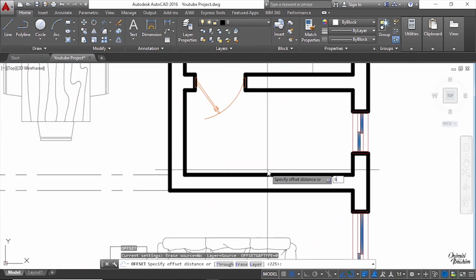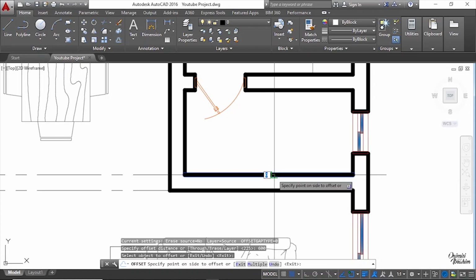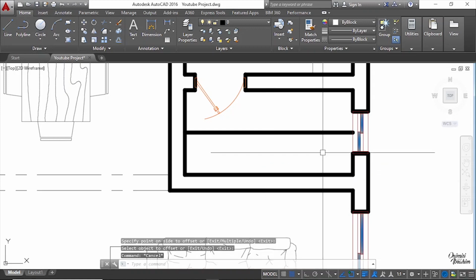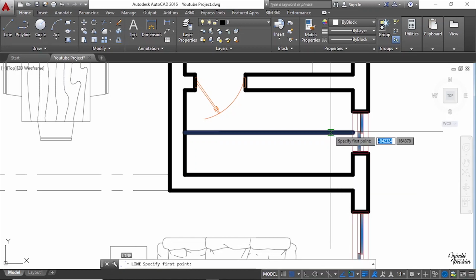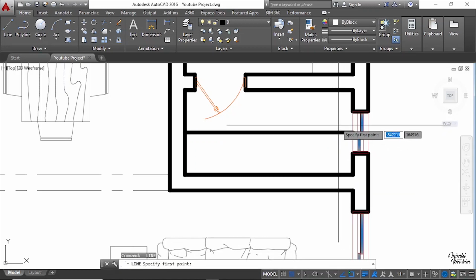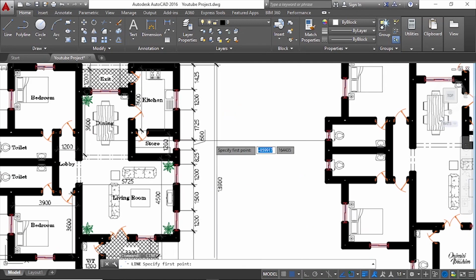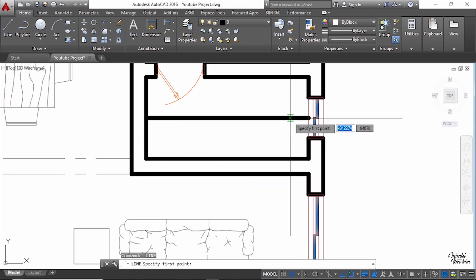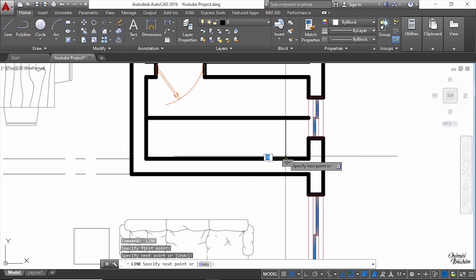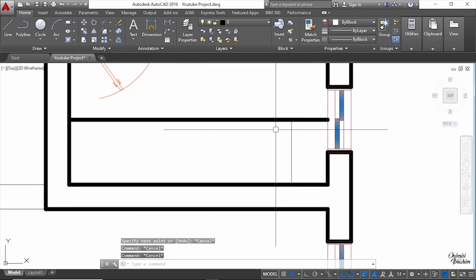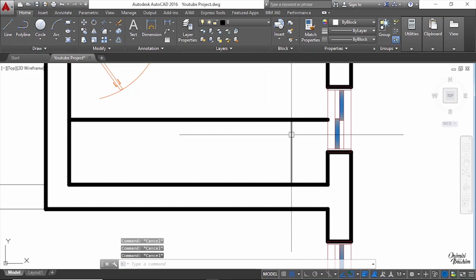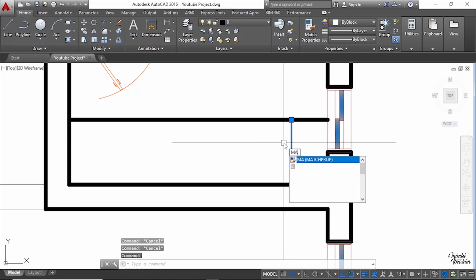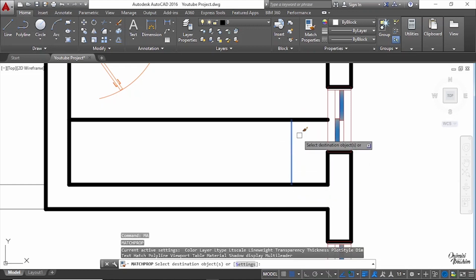You can just choose to make this one offset 600 from this line, 600, and maybe draw a line, or you can leave it this way. Since we are trying to replicate this, we just have to draw a line. It is supposed to be 600. So we're going to match the property.